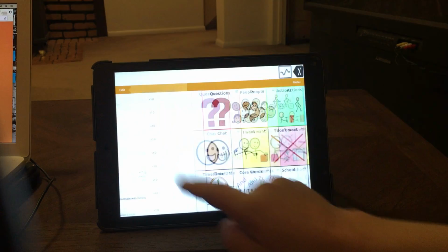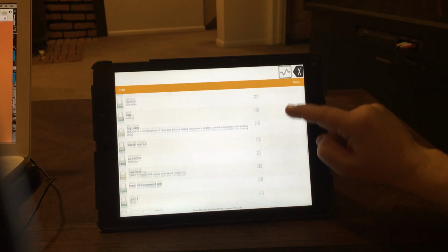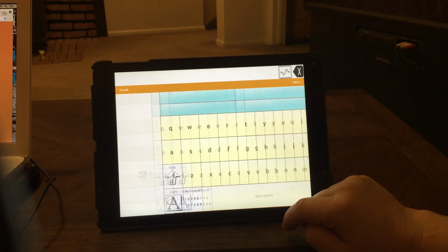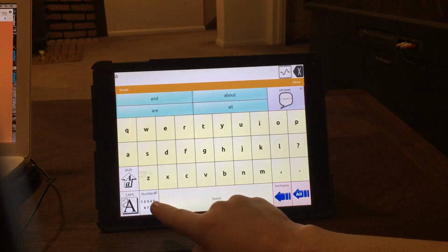Another standard page set in the TouchChat HD app is the spelling page set, which includes a QWERTY keyboard with the 4 prediction buttons for individuals with literacy skills.